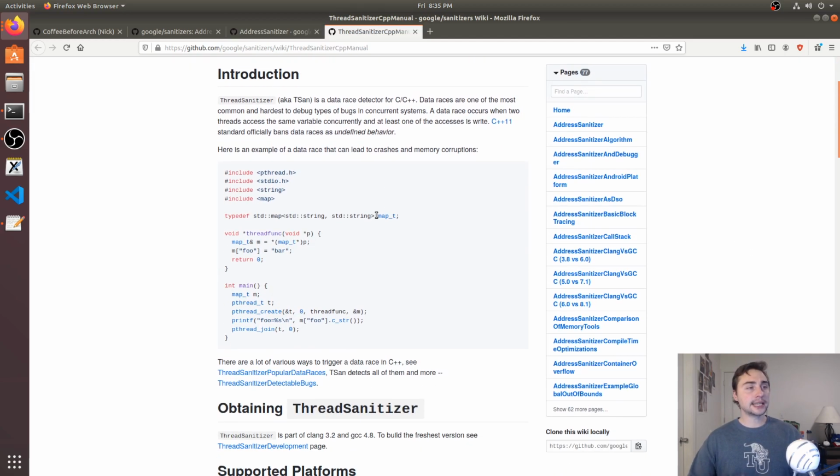And thread sanitizer is another type of sanitizer, but this is for data race detection for C and C++. Data races are one of the most difficult kinds of errors to debug, and they can lead to a lot of headache. So having something like thread sanitizer can be incredibly useful. Let's take a look at a couple of examples.